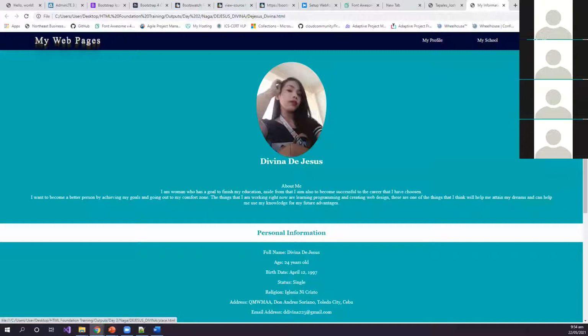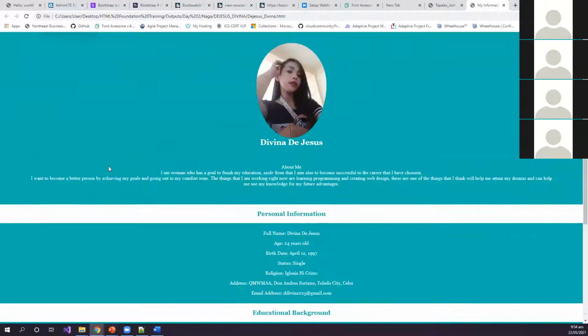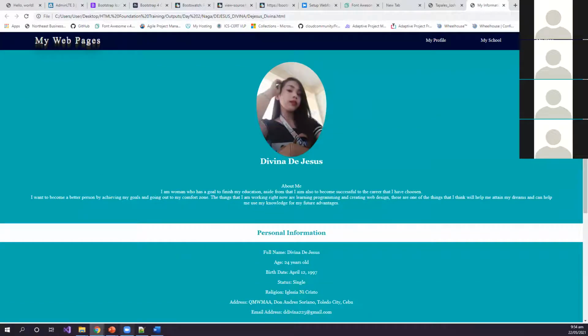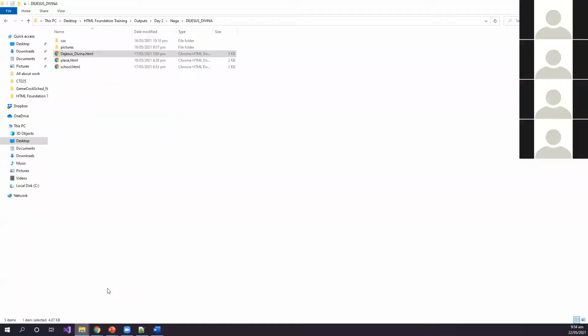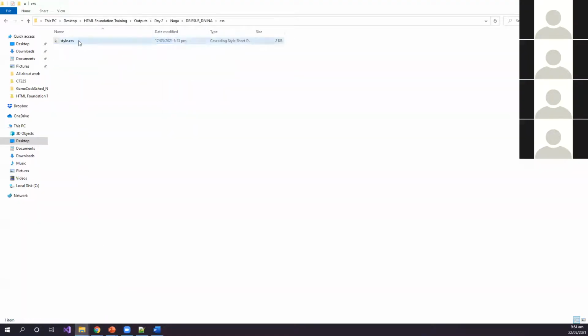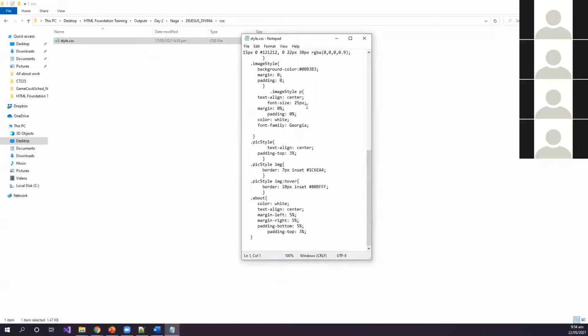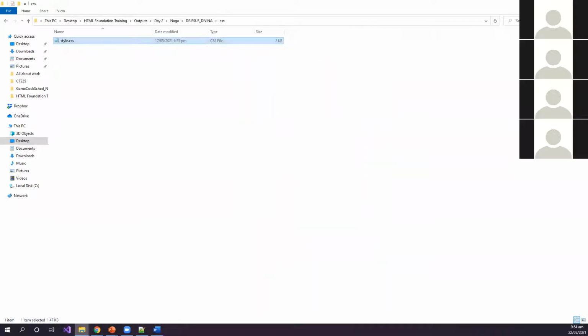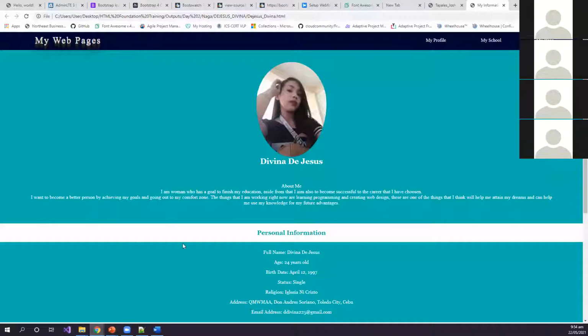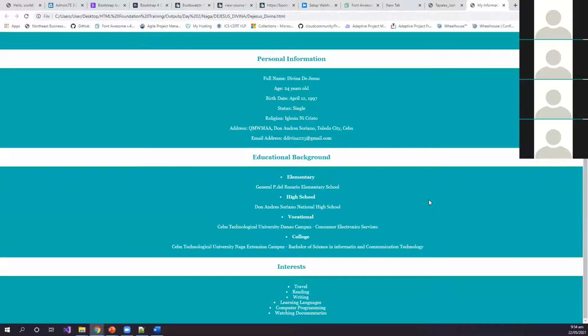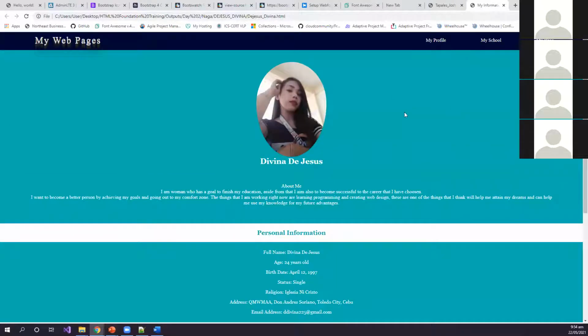There's already design here. It's good, she's using an external CSS for her styles. She has backgrounds and hover effects. Actually it's nice, but you can improve this using Bootstrap. So that's what we are going to do: improve your design using Bootstrap.